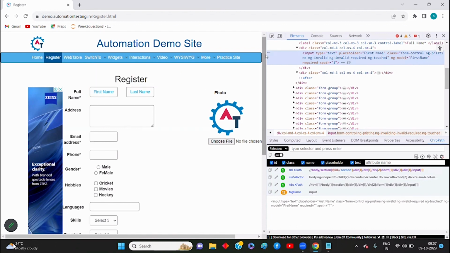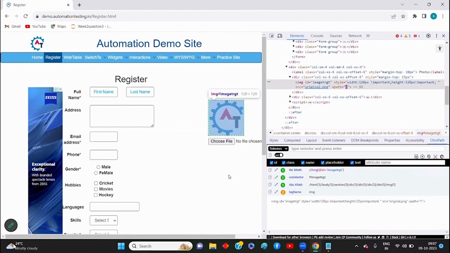Okay? Similarly, if I say this email, what is the HTML tag? Input. ID is not the tag, ID is an attribute. Input is the tag, and the ID is the attribute.